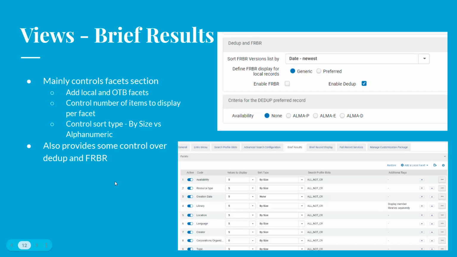All right. So also in the views are the brief results. Mainly, when you do a search in Primo VE, these are all of the facets that you see on the left-hand side of the screen. But it also controls how many items to display in the facets and how the facets are sorted. So this one's pretty straightforward, honestly.